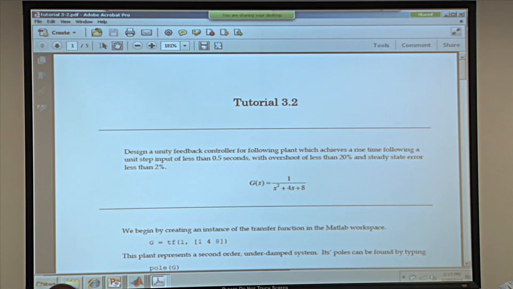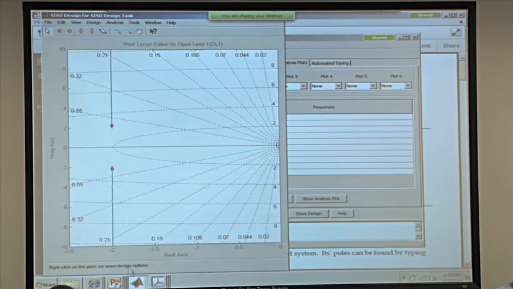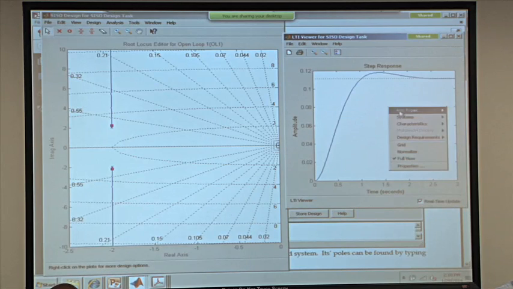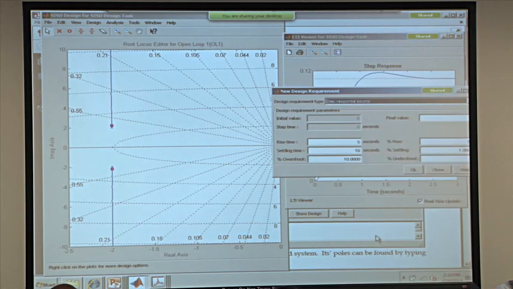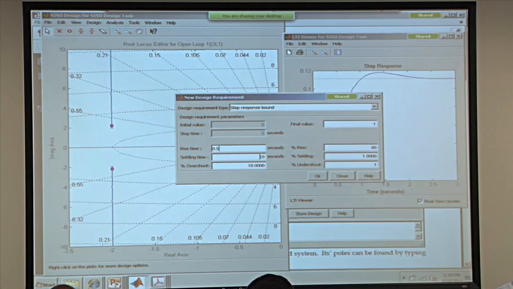We are looking for a rise time following a unit step input of less than 0.5 seconds. It doesn't actually say what's meant by rise time. Let's assume it's 90%. Overshoot of less than 20%, and a steady state error of less than 2%. Well, let's see where we are in terms of those things. We will set some design requirements on this. So we are looking for final value is 1, that's fine. Rise time was 0.5 seconds. The settling time, it wasn't constrained, but I happen to know I can do pretty well with this, so let's call it 4 seconds. We are aiming for an overshoot of less than 20%.